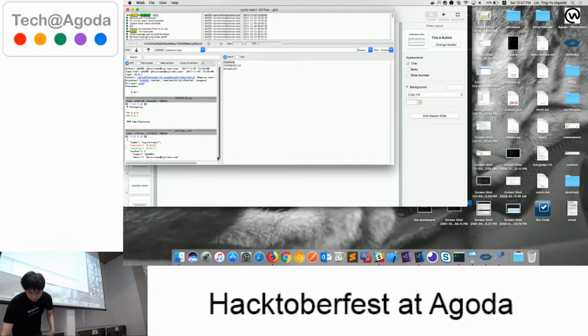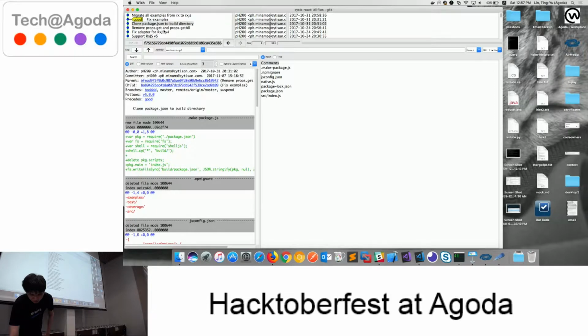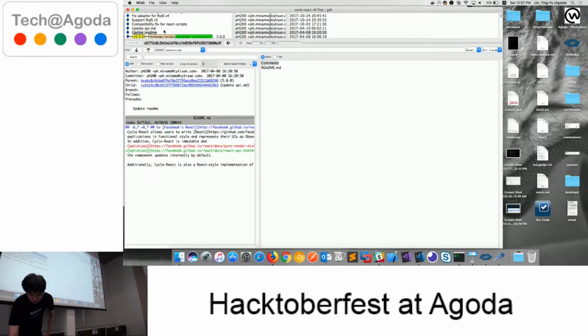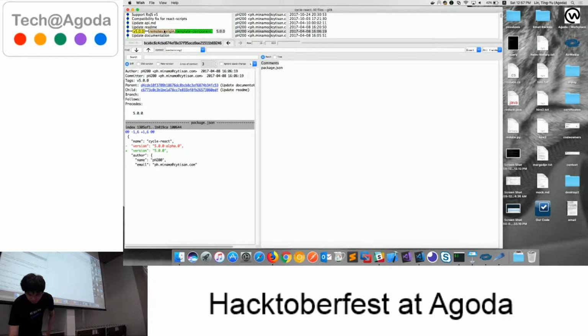So gitk actually is Tk, which is the best cross-platform framework. It shows you the Git log for everything. You can search the commits from here, which is pretty nice. Actually, it fits most of my needs for checking the logs. And there's another tool.